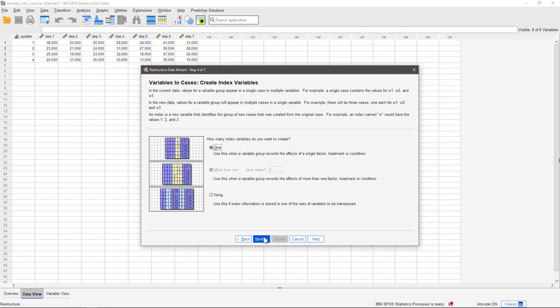Click Next. The next tab in the wizard allows for placing an index variable in the restructured dataset. Its purpose is to uniquely identify groups of observations. Since in our dataset, the variable quarter uniquely identifies each group of departments, select the option None and click Next.